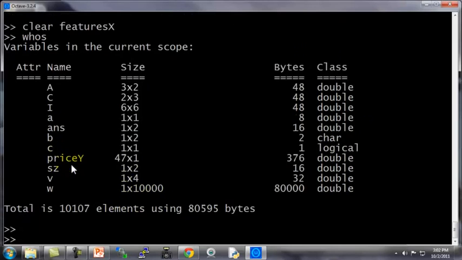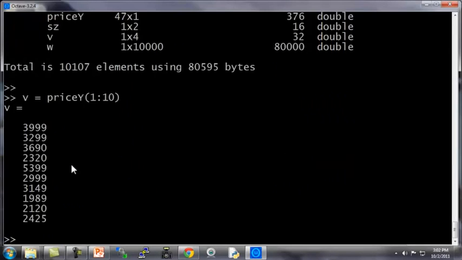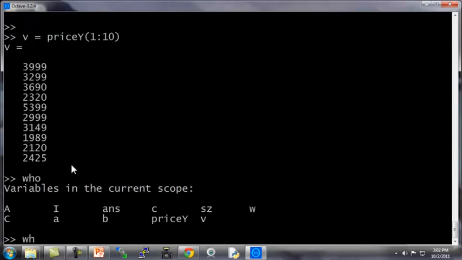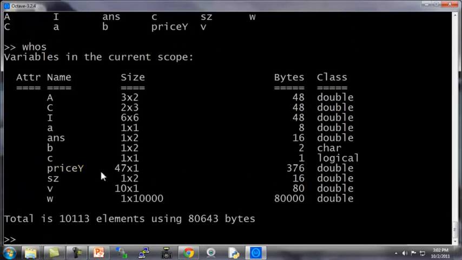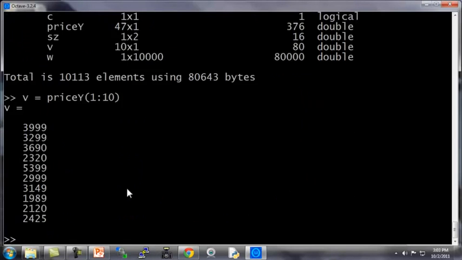And how do we save data? Let's see. Let's take the variable v and set it to price Y 1:10. This sets v to be the first 10 elements of the vector y. So let's type who or whos. Whereas y was a 47 by 1 vector, v is now 10 by 1 because v equals price Y 1:10. This sets it to just the first 10 elements of y.